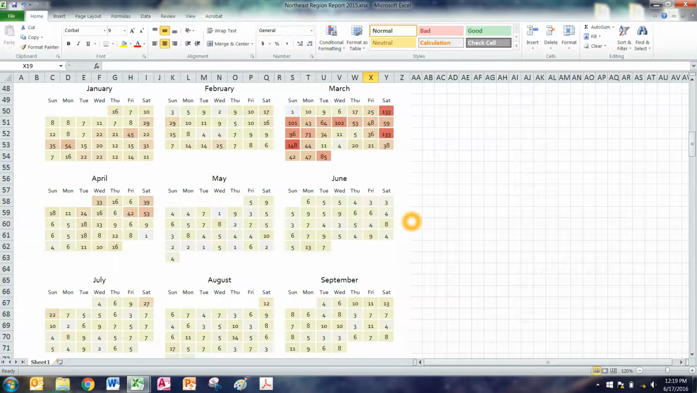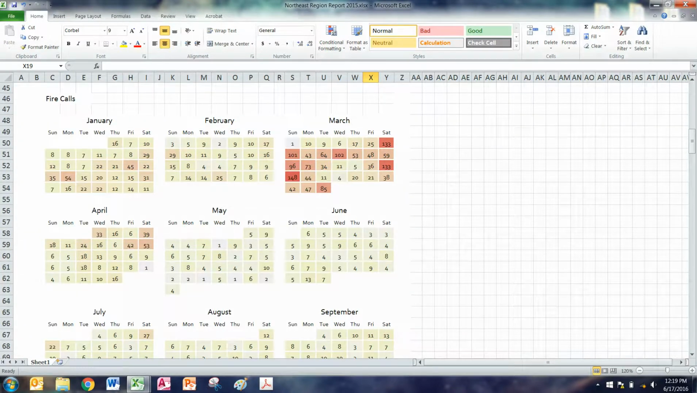It's the number of fires. What you're looking at right now is the number of fires each day for this particular region in Kansas. And then I've added conditional formatting, so more fires on that date equals a darker red. Like this particular day in March, there were 148 fires. So here's how I did it.